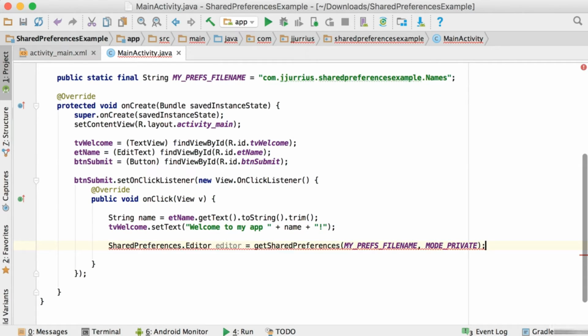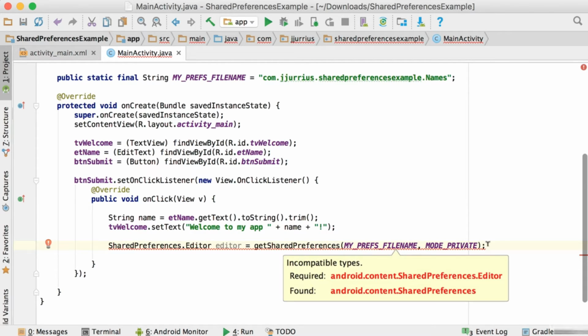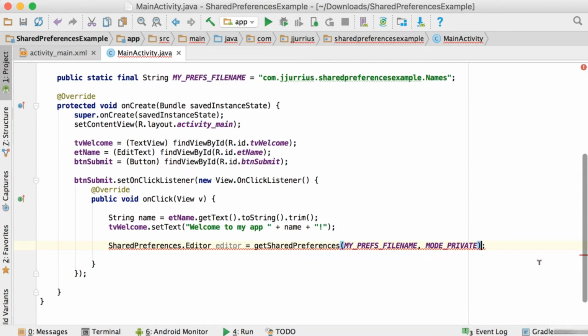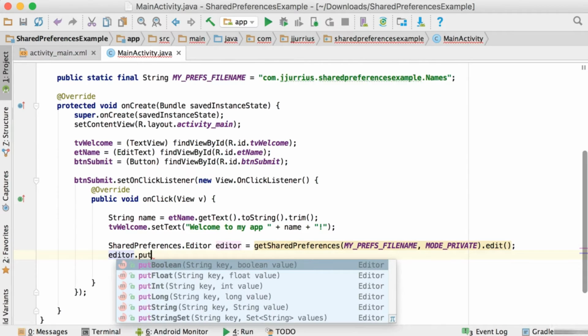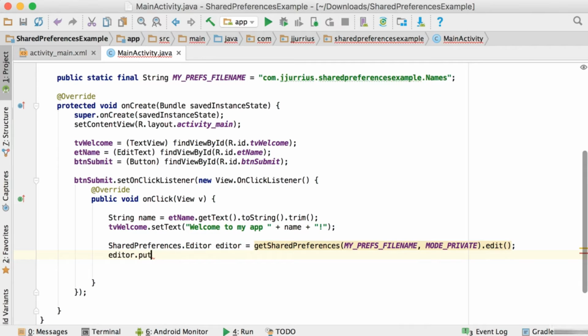Okay, so after doing that, SharedPreferences.Editor equals getSharedPreferences, indicating your file name and the mode private. You're all set up and ready to go. So after this, you just call .edit, and then we can carry on from there. Okay, so now we've got a connection to this file, and the file is now created, and now we can go and save data to it. So I can go and call either editor.putString.